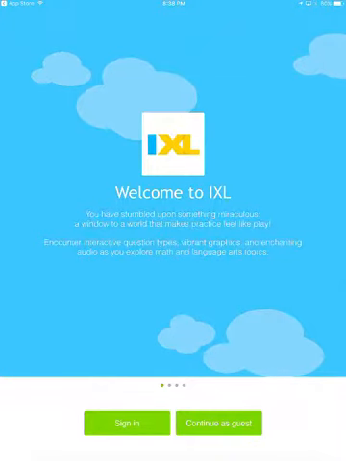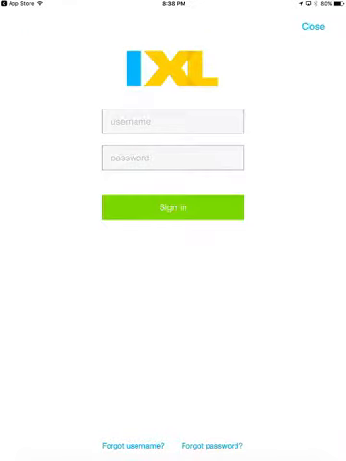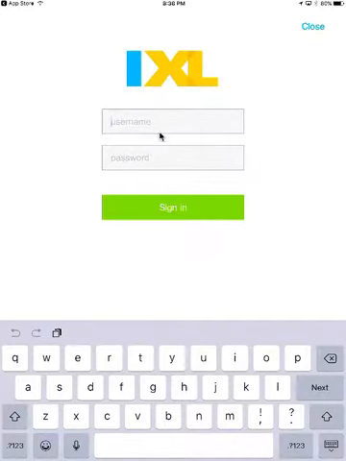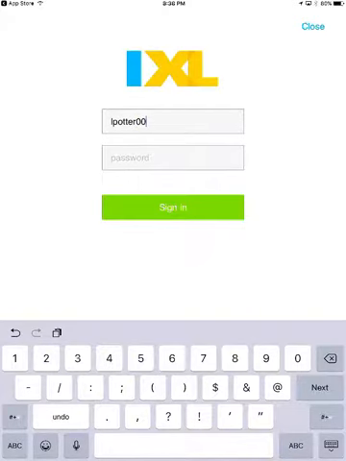So what you want to do is sign in down here and tap sign in. The first time you sign in, you just have a generic username and password window. Your username is going to be the same as your Google account. So your first initial of your first name and the first 6 letters of your last name, and I am a 001 if I am a student.